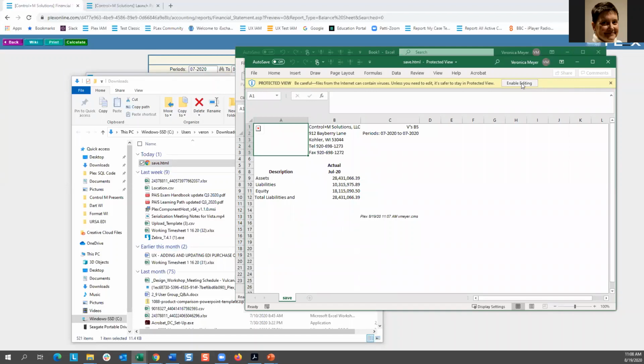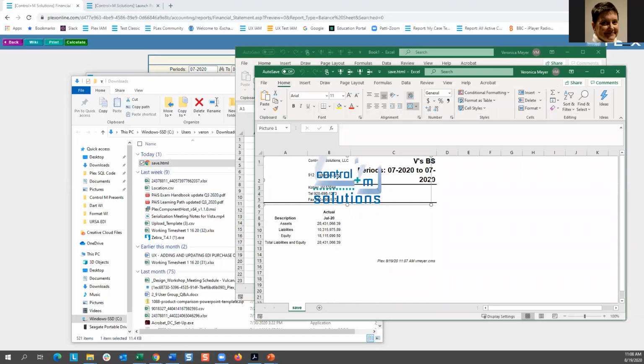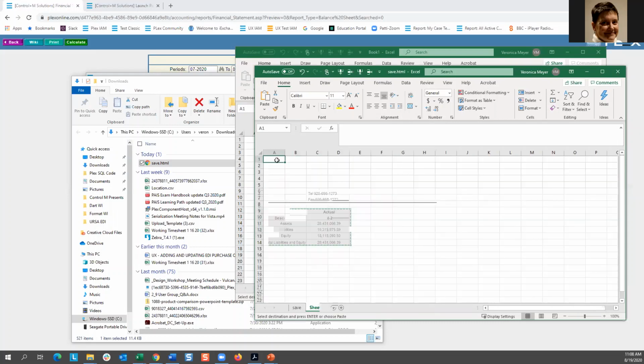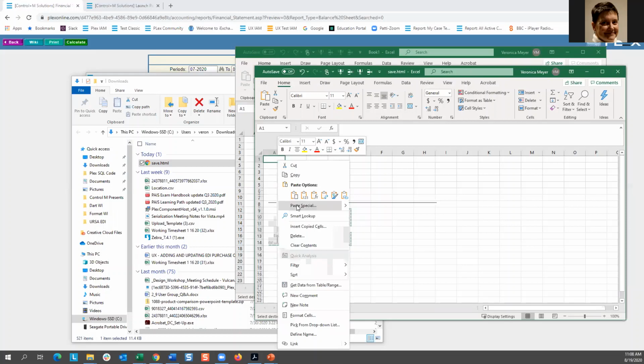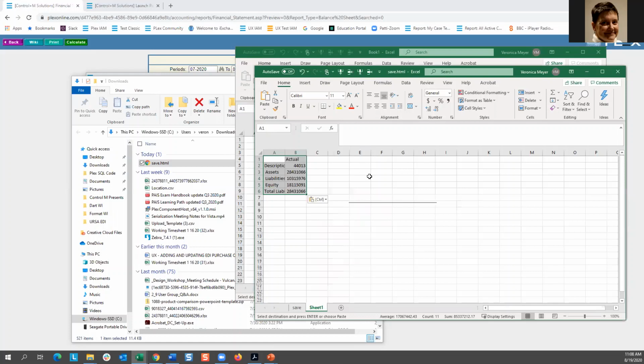There's my document. I'm going to enable my editing, or lose my logo because it overwrote everything. And there is my format that I can see. I can continue to edit it here, or the other thing I can do is just take this piece of it, which is all I really want, and put it into a new spreadsheet, paste special, and pick my values. And there's my exact same information, much cleaner, much easier to use.